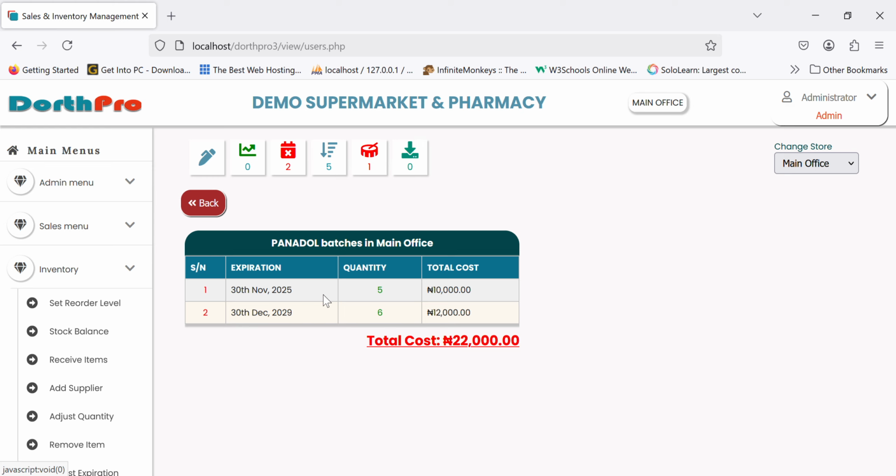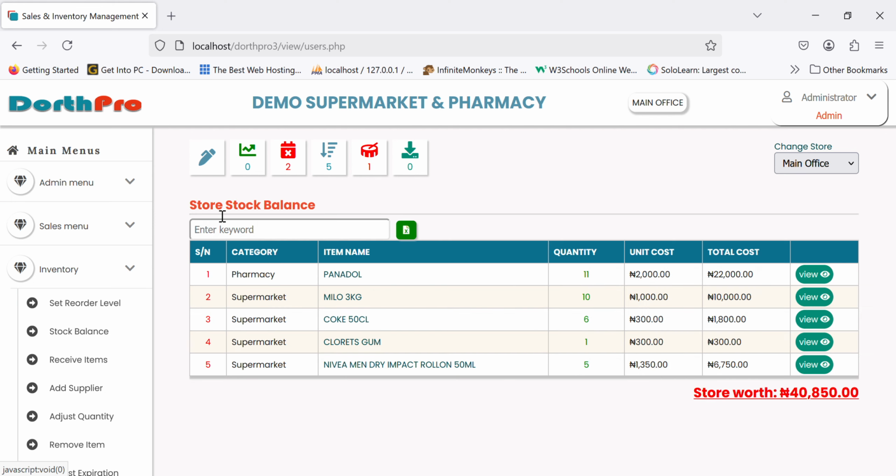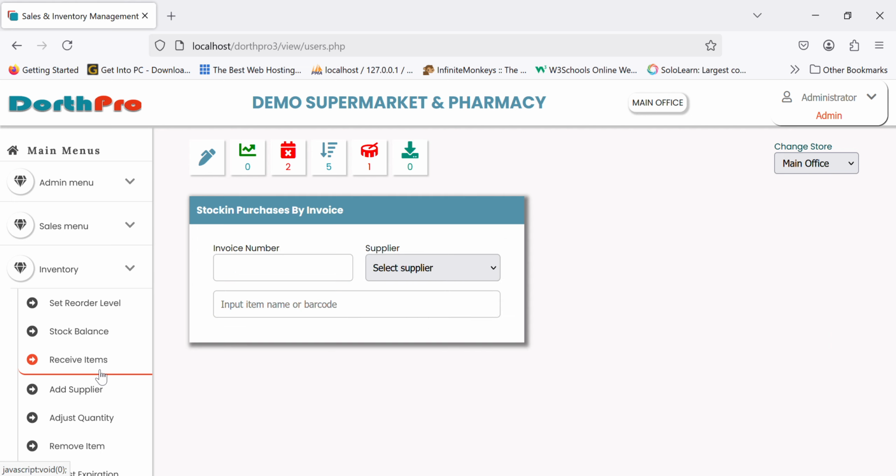So when you are receiving your item, you need to make sure you put in the expiration date whenever you go to the market, so it shows you that batch. So okay, that's your stock balance. So if you go to the market and you want to receive your items, or maybe you start using the software for the first time, how do you receive your item? You just come to receive items.